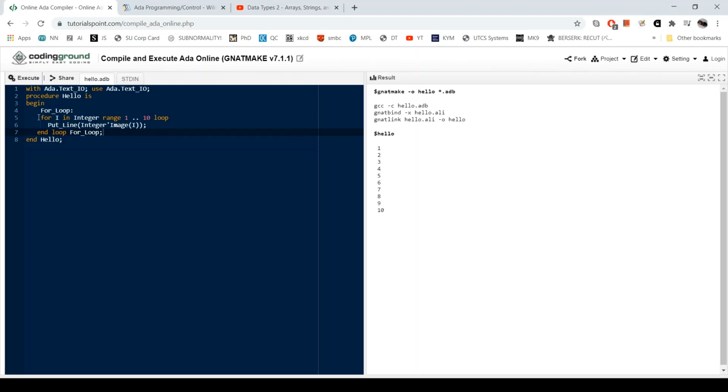This is an example of a basic Ada for loop, where we specify the loop variable and say that it must be in the range 1 up to 10 for an integer type loop variable. And then on every iteration, we print that integer and we end the loop specifying the label for the loop that we are terminating. The output of this code is here.